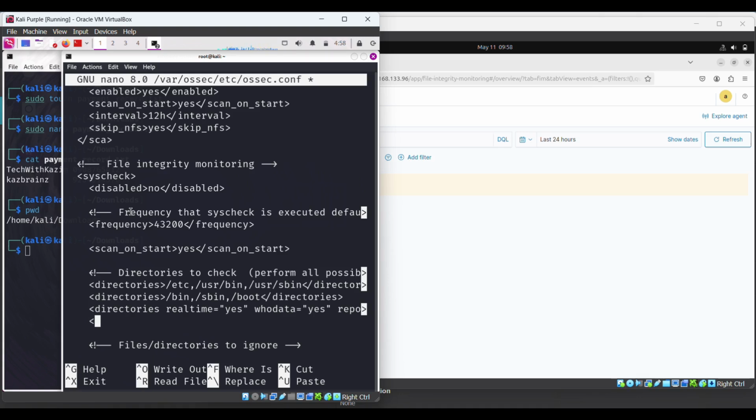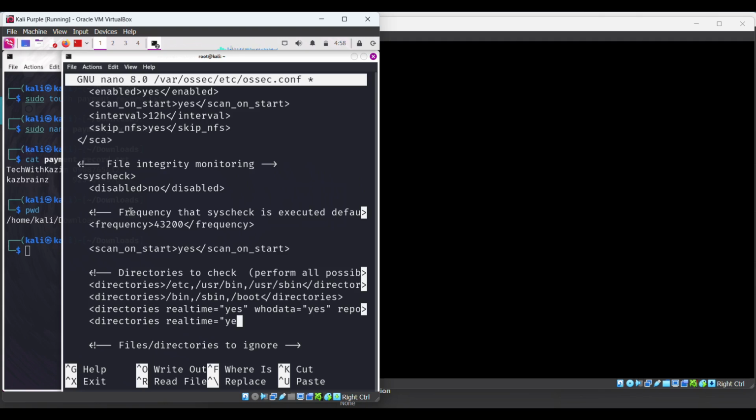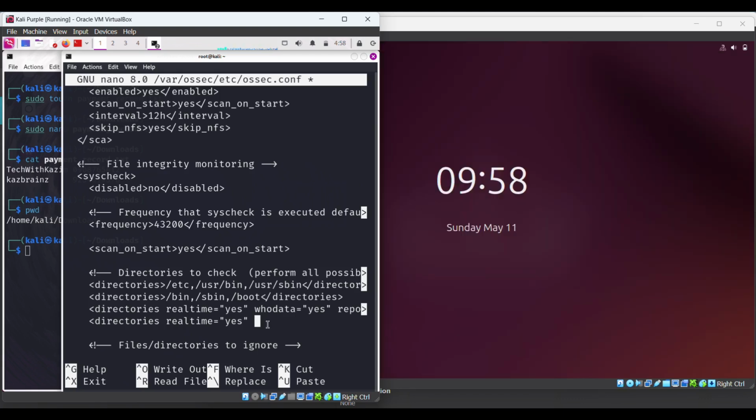But I'll be doing that for a directory, so I'm going to use the XML. This is like XML language, so I'm going to use these tags. Then what I'm going to do is use realtime equals yes. That means I want the check to be real time, so I don't have to wait every 43,200 seconds, right? So in real time I will get a feed in the Wazuh dashboard.